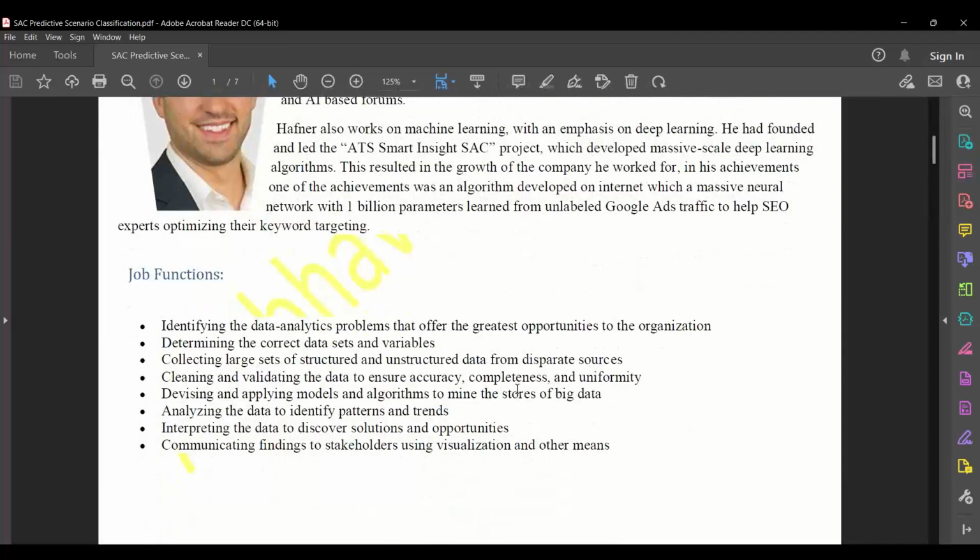What are the job functions of this data scientist, Tony Hafner? To identify the data analytics platform that offers the greatest opportunity to the organization, determine the correct data set and variables, collect large data sets of structured and unstructured data from disparate sources, clean and validate the data to ensure accuracy, completeness, and uniformity, devise and apply models and algorithms to mine the stores of big data, analyze the data to identify patterns and trends, interpret the data discovery and provide solutions and opportunities, and communicate the findings to stakeholders with visualization and other means.